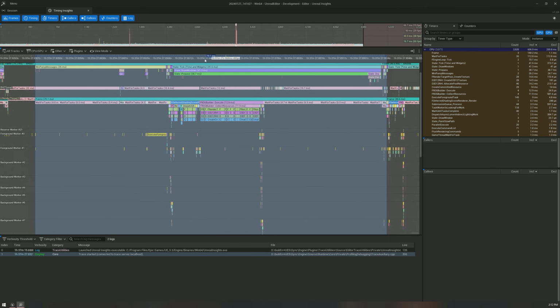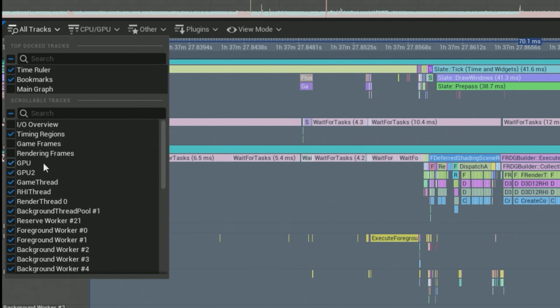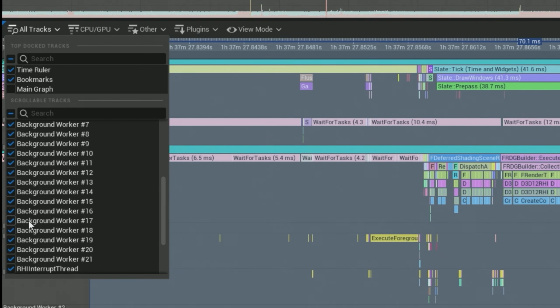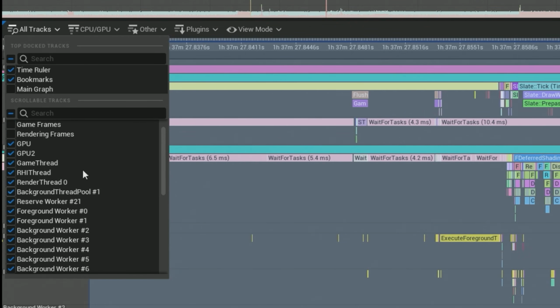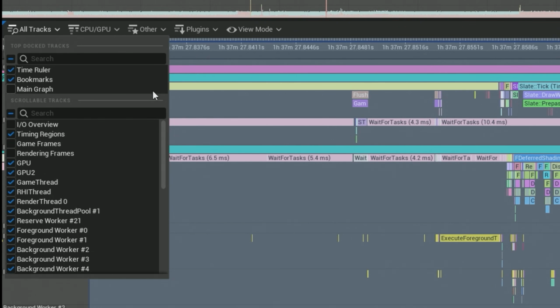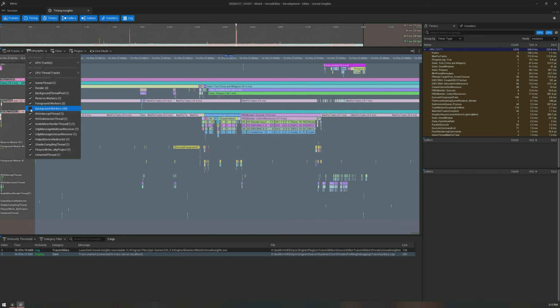Along the top view of timing, we have a timeline, which is the time since the process started. We have a bunch of drop downs, which allow us to turn tracks on and off. So if for some reason I didn't want to look at, say, the game thread, I can just turn that off and turn it back on. Note, for something to show up in this list, I have to be capturing it. And we'll talk about how you configure what you're capturing a little bit later. The CPU, GPU menu also gives you groupings to filter. So if I want to turn off all the background workers, I can make them disappear like that.